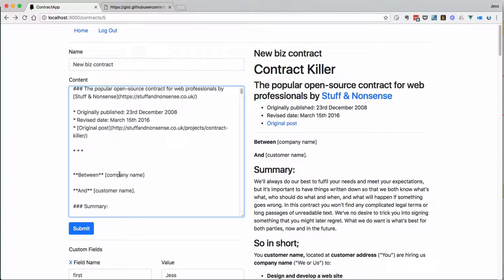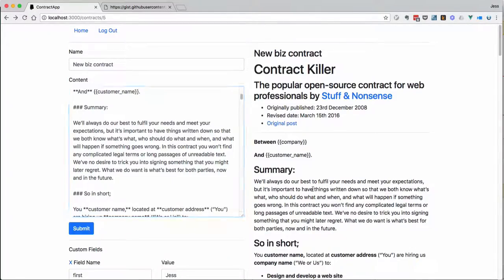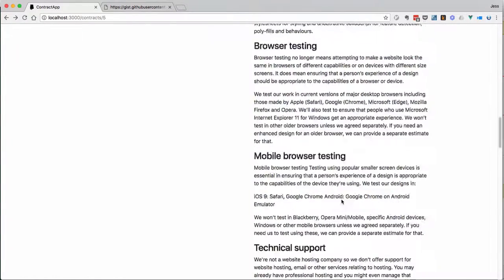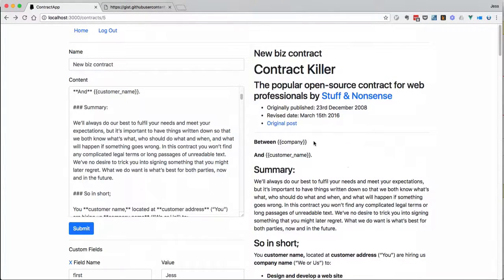So here's where we want to say company name, and we're going to use some special, I think this will be easier to find and replace. So we want to be able to say company, and then let's also have one customer name. Let's see what else is in here. This one's pretty easy, so let's just start with that.